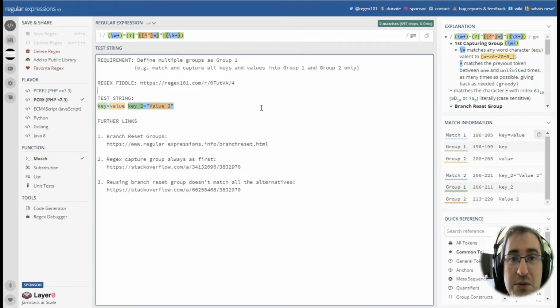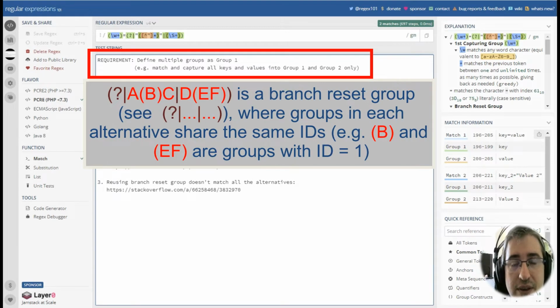Hello, in this video we are going to speak about branch reset groups. For example, we want to match keys and values while capturing keys into group 1 and all values into group 2. However, the problem might arise when our values can contain white space.